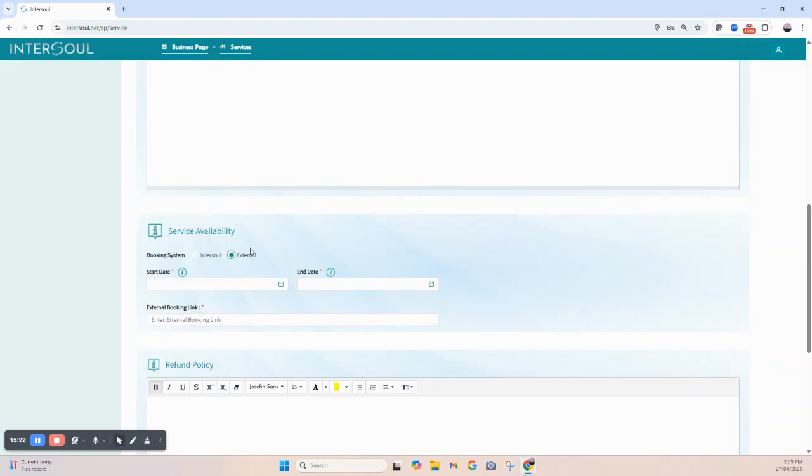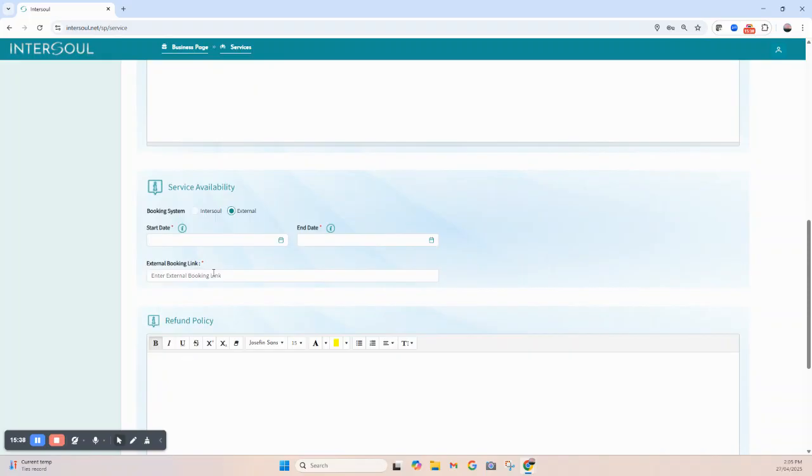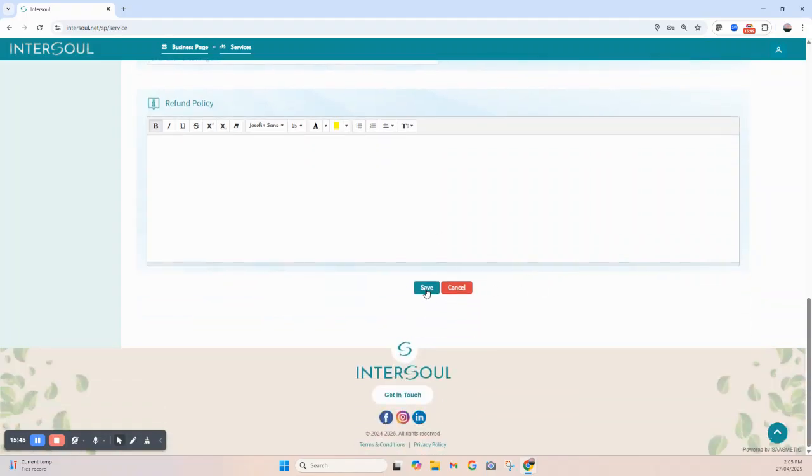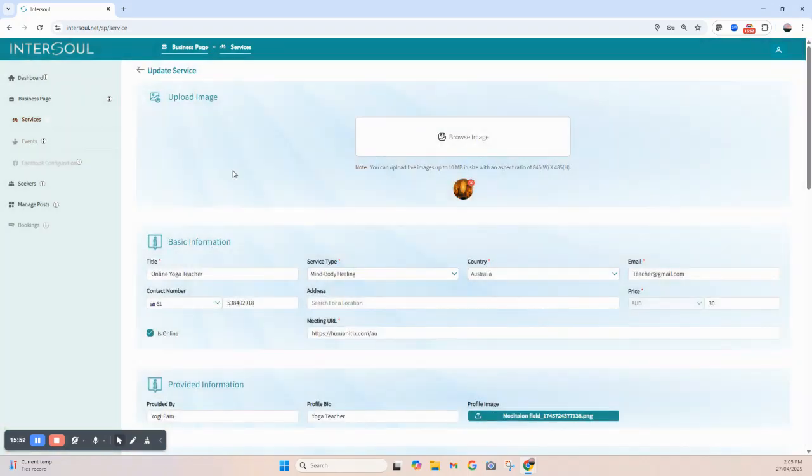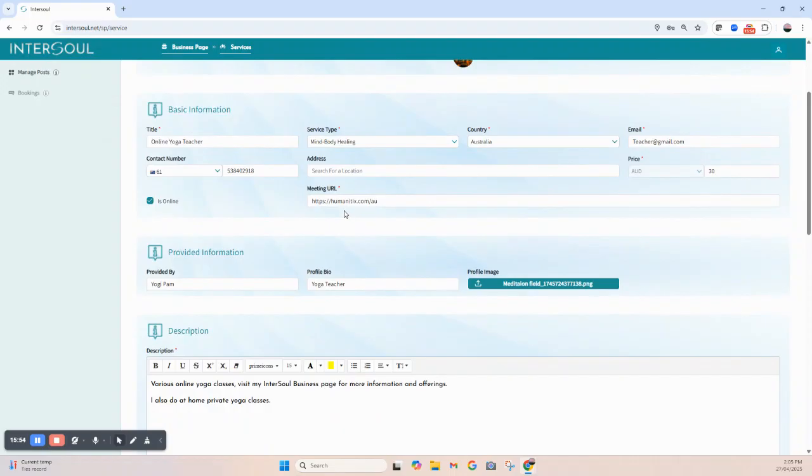Then under the service booking system, because you're on the starter plan, you don't get the InterSoul booking system, but you can still use external systems. So either you direct people to your website, or whatever external booking system you use for services, just enter the link. When someone goes to book something, it's just going to direct them to your external link. So that's how you would add a service, and you can always go back in and edit it.